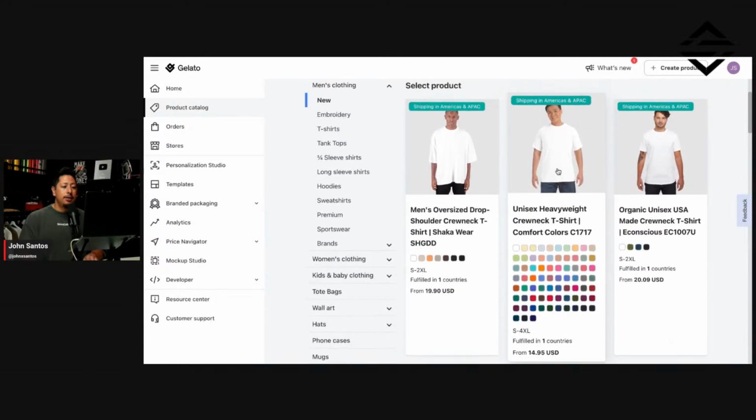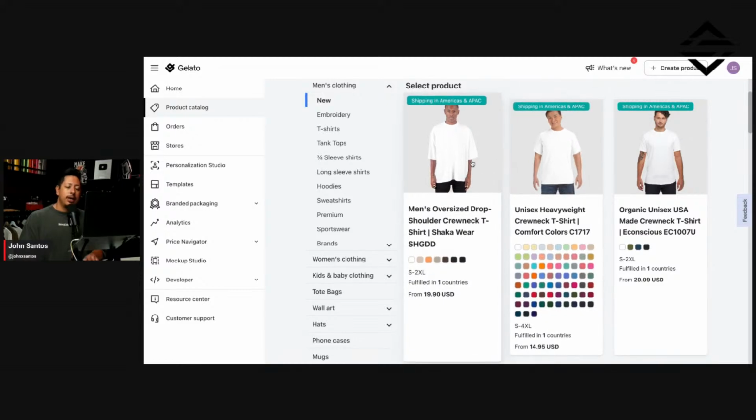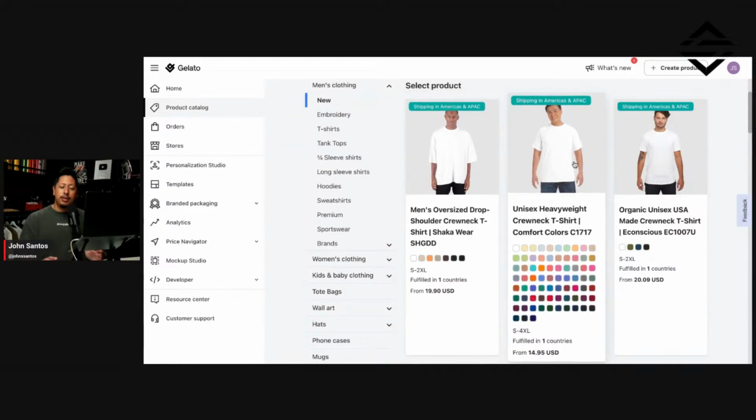So with that being the case, do you spend a higher price to get a $35 sale, or do you go with a $15 product to be able to resell it for $35? Those are the questions that you got to ask yourself.